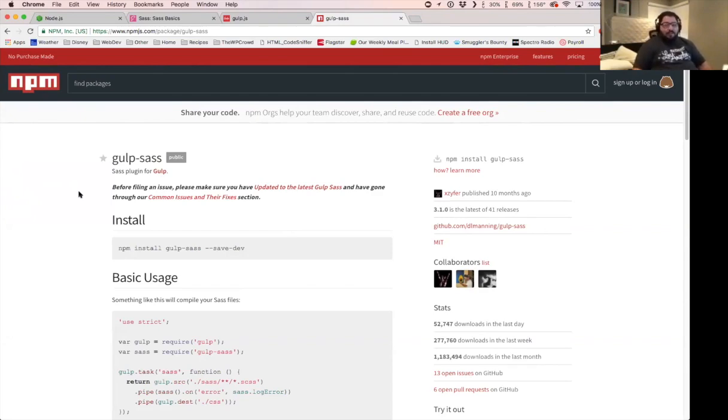Auto prefixing is a pretty big one. If you're using code that isn't browser-wide, like border radius, you'd have to put in -webkit for border radius, or -moz, all the browser prefixes. Auto prefixer is a great module that just automatically adds those.